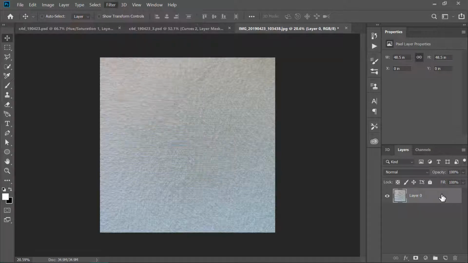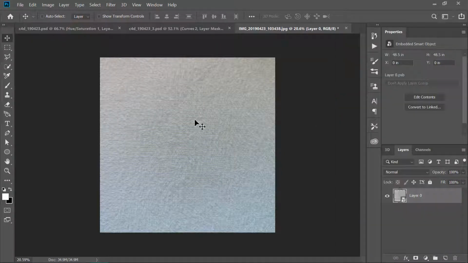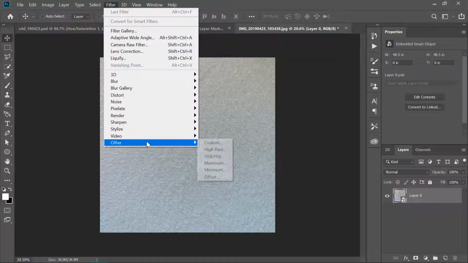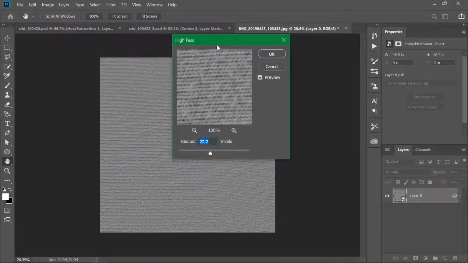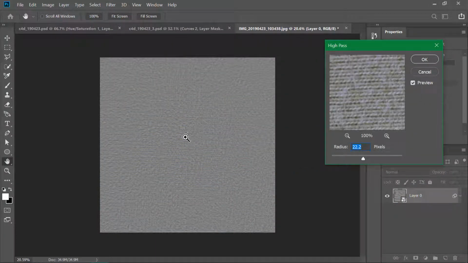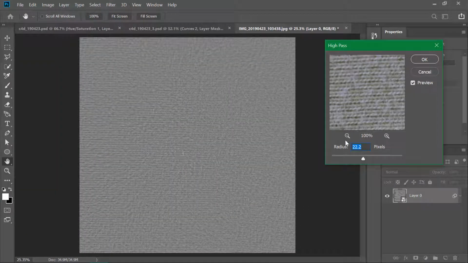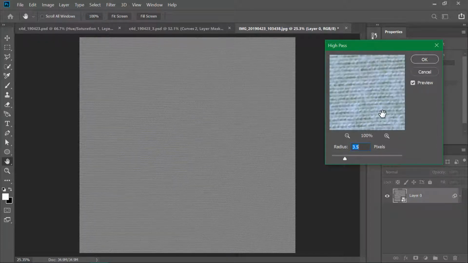Let me show you. First, I convert this into a smart object. Then I go to filter, other, and I choose high pass. And high pass gives me sort of this sharp and flat version of this. The smaller the radius is, the smaller the details are that I'm getting.